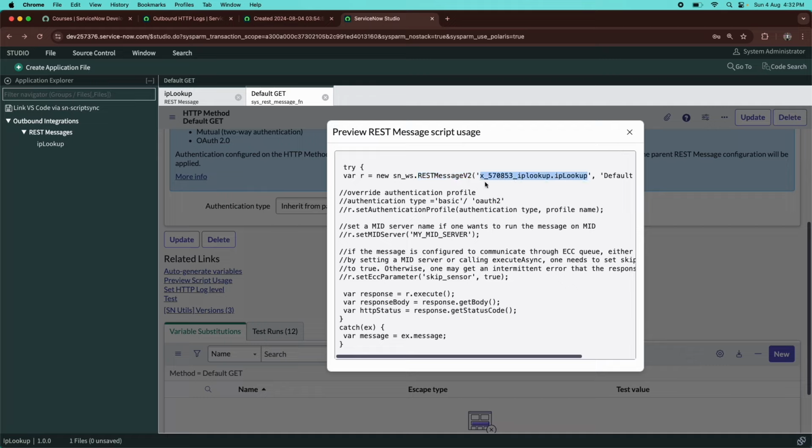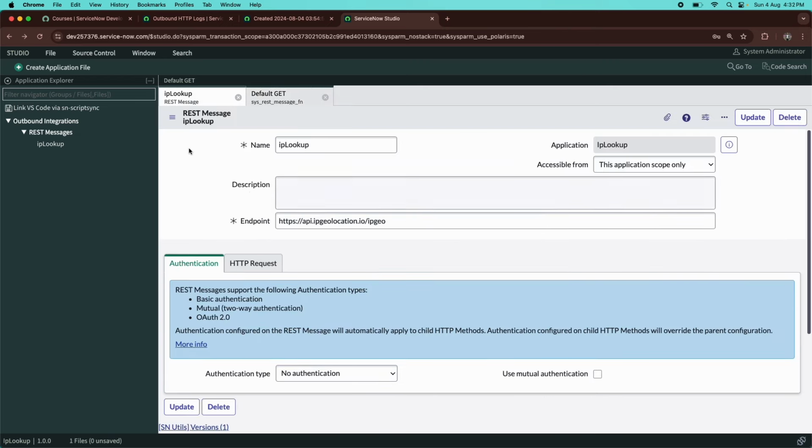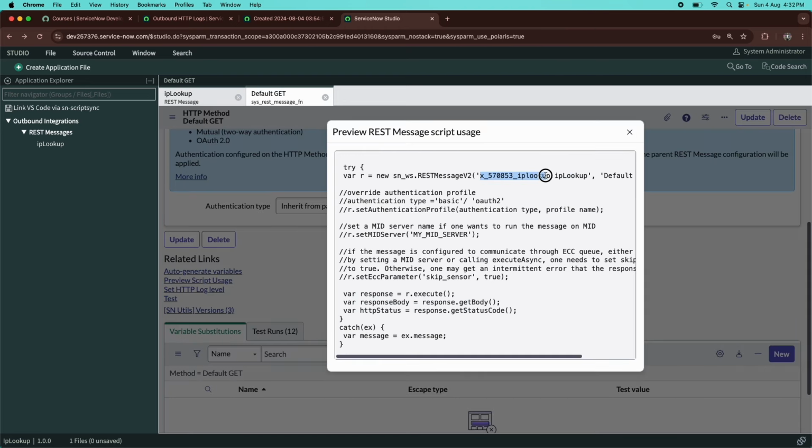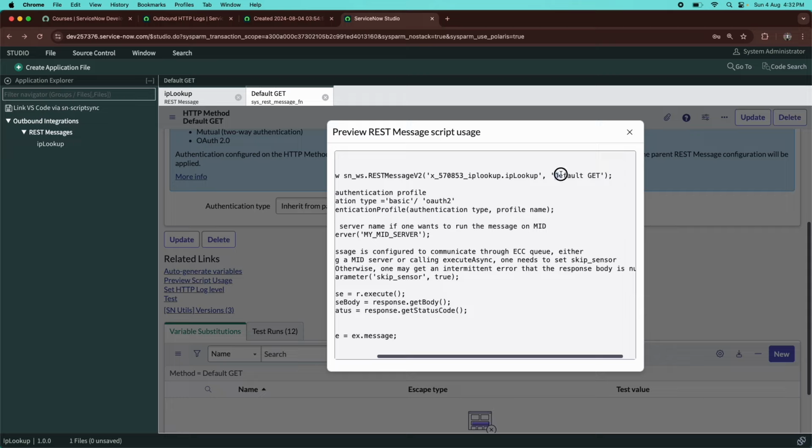Our REST message name, as you already know, we have created here. You can see this is the name of the REST message, IP lookup. Before it we have the scope name, which we already know. Then what is the method I'm using here? Default get. That is the method I'm using, default get.